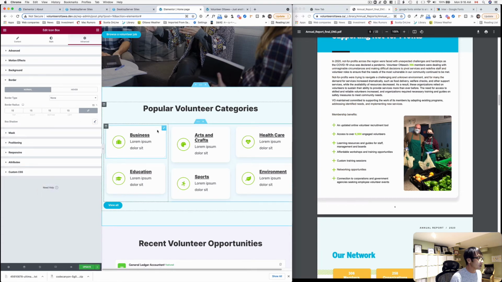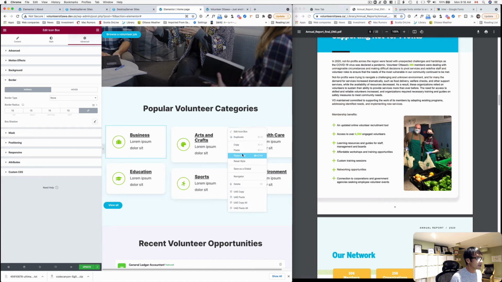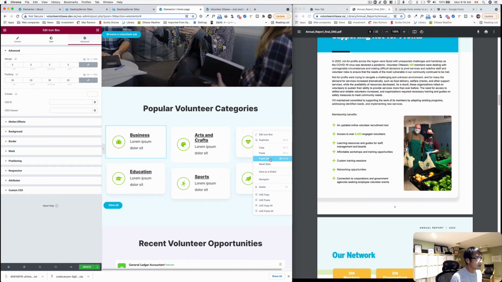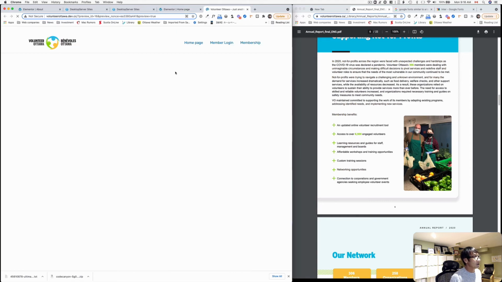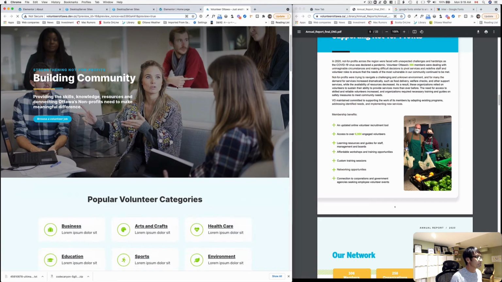So I'm just going to copy and then paste style, paste style. All right, and I'm going to hit update and refresh this page here.